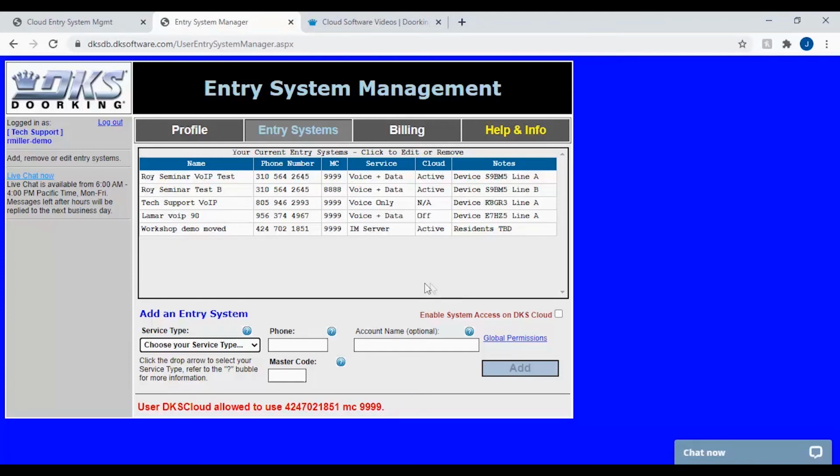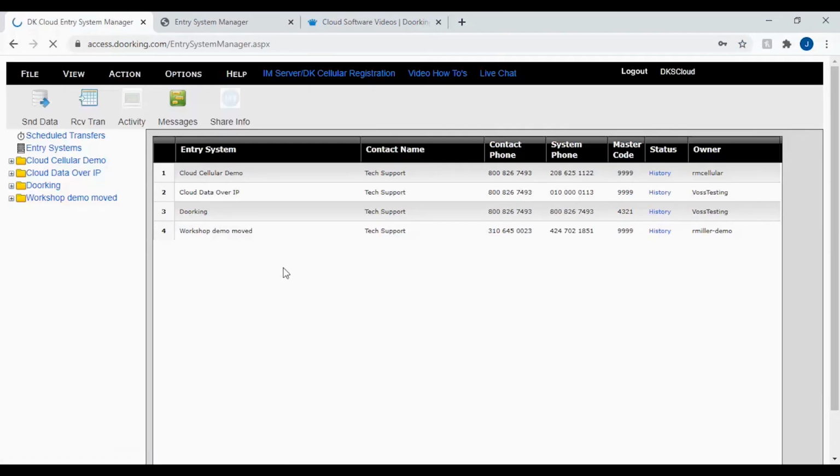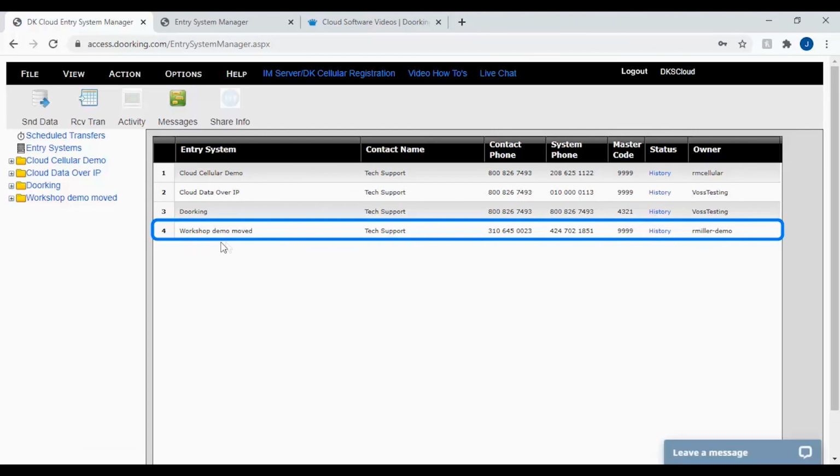All that's left now is to have the user you granted permission to log into their cloud account and see if they have a new system. It should show up with the name you have in your online profile. Here I will show you by logging into the account we gave permission to, there is a new system. With the entry system now showing up in their DKS Cloud account, you have successfully granted permission to the user.